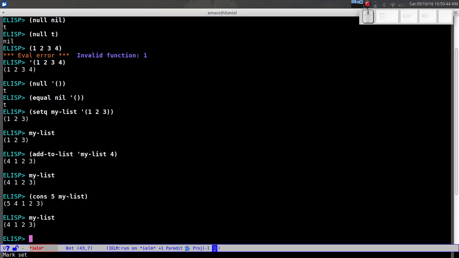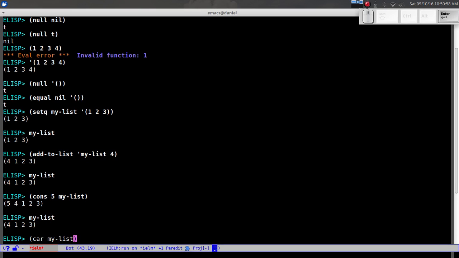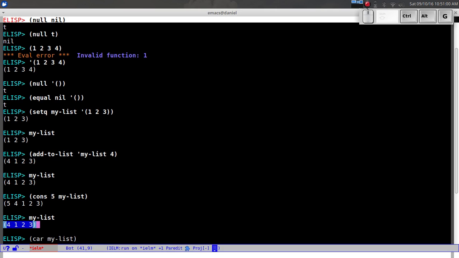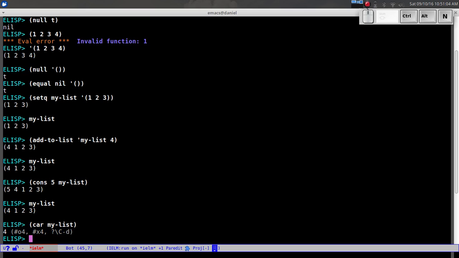So yeah, just keep that in mind. Now, to get elements from the list, we use something called car. So this returns the first element in any list. So the first element in my list should be 4, right? So we do car, bam, look at that, it returns 4.